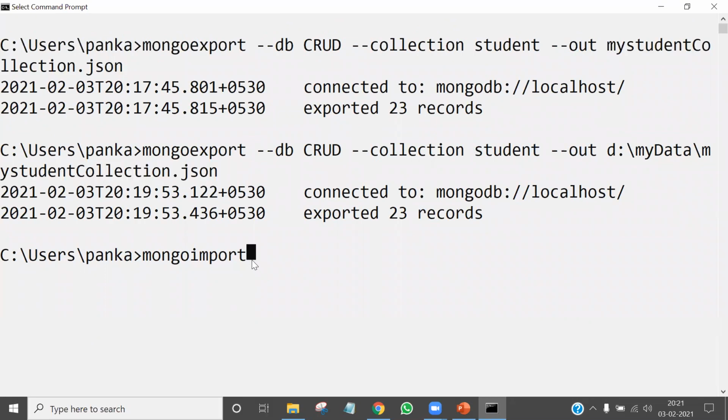Okay, so we use mongoimport and then again use the db flag, in which database you want to create this collection. So I'm using CRUD, and in the CRUD we use the collection flag. And if you want to create your own new collection where you just want to import the documents, you can also create it. Okay, so I'm going to create student.